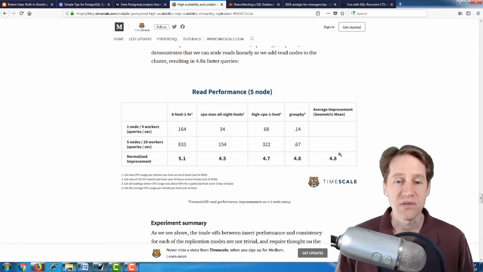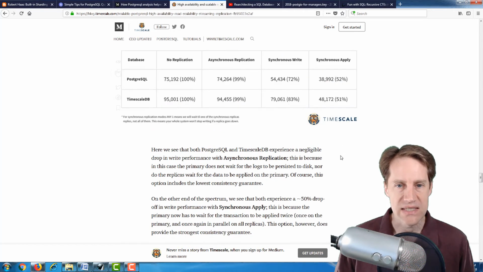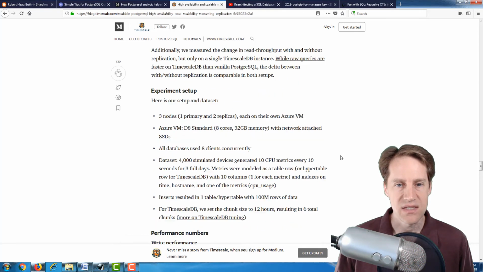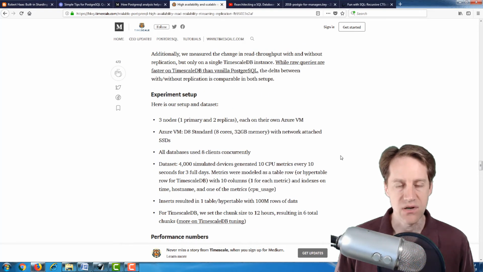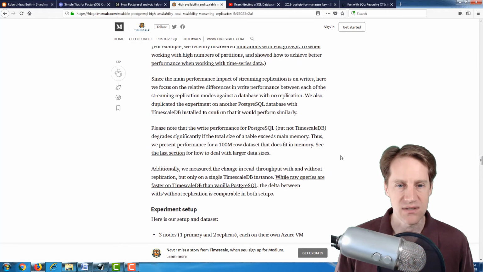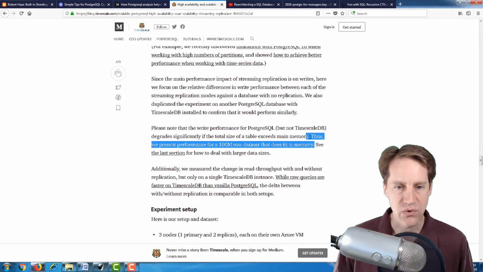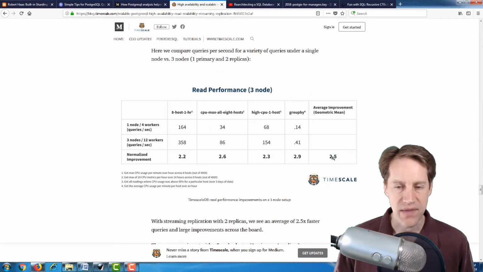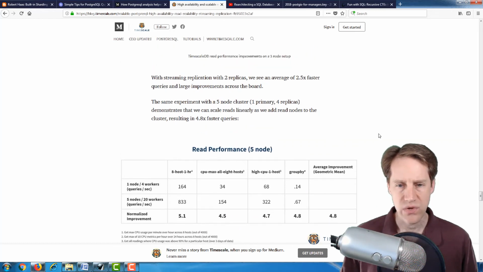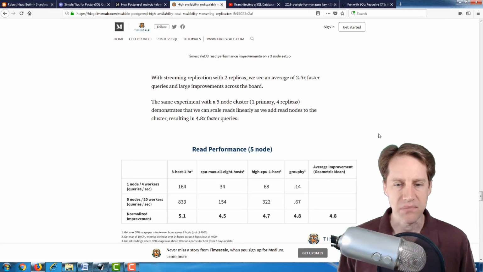So that's very interesting, but there is one thing that they did that I think is different than what you may experience in real world conditions. For these performance measurements, this is a quote, "We present performance for a 100 million row data set that does fit in memory." So everything is fitting in memory, and that means that you can be fully cached across them because all the data set fits within memory or among each of the replicas.